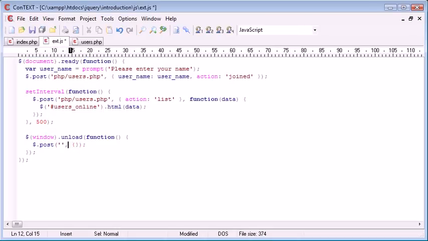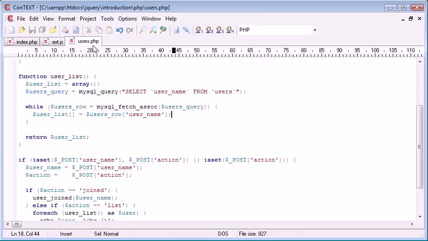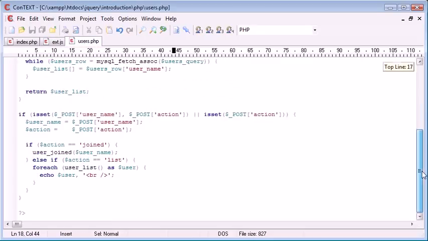We send two parameters to this: the first one is the file, obviously users.php, and the second is the username and then the action. Remember, the username we defined as the variable name username, and then we're sending the username, and the action that we're sending is left. So now that we send this on the window close or the window unload, we can go ahead in here and define our function down here, or add to our if statement.